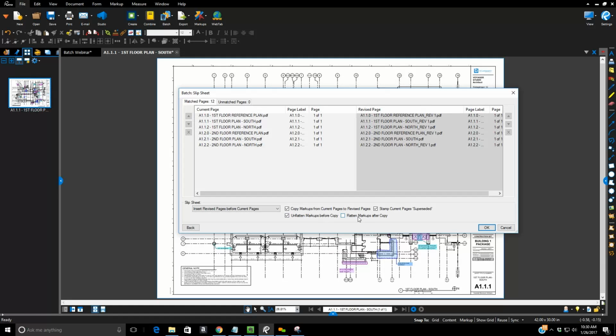Okay, and then flatten markups after copy simply flattens the markup and makes it uneditable after the copy is made. So this is particularly useful if you don't want any downstream users to make any changes to their markups after they receive the slip-sheeted copy.